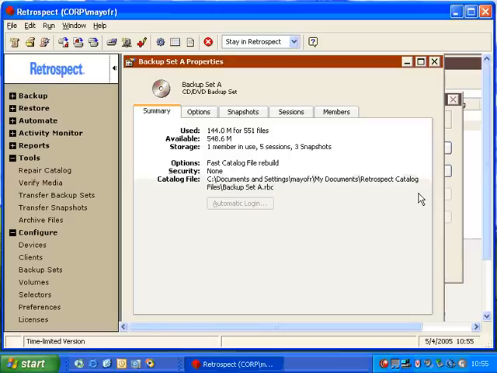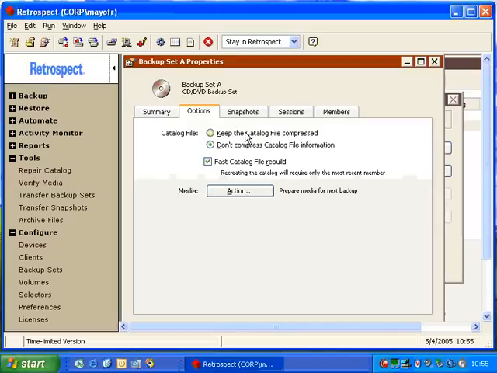Here it shows us we have 144 files, and we have 548 megabytes available. We have one member, five sessions, and three snapshots. Options. One of the options here is Fast Catalog Rebuild. What that means is that at the very beginning of each member of the backup set, Retrospect copies a current version of the catalog file.